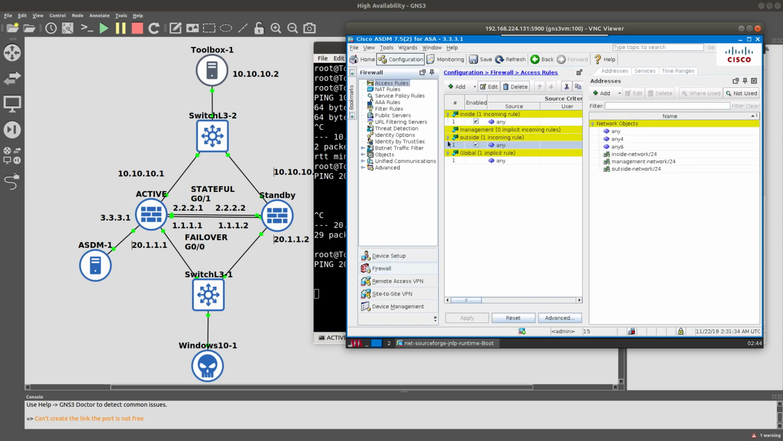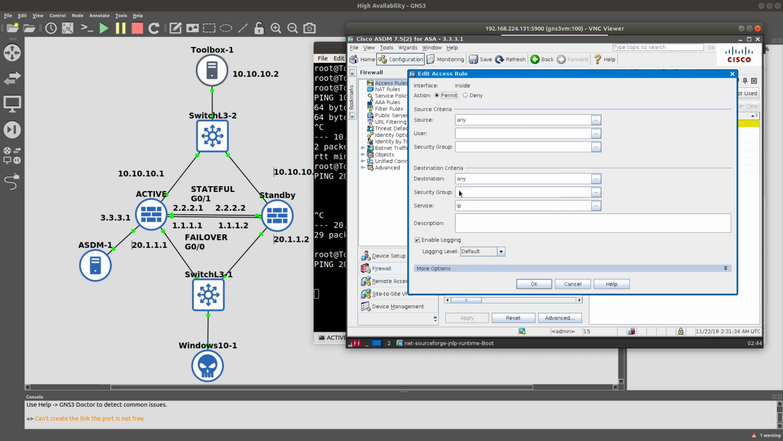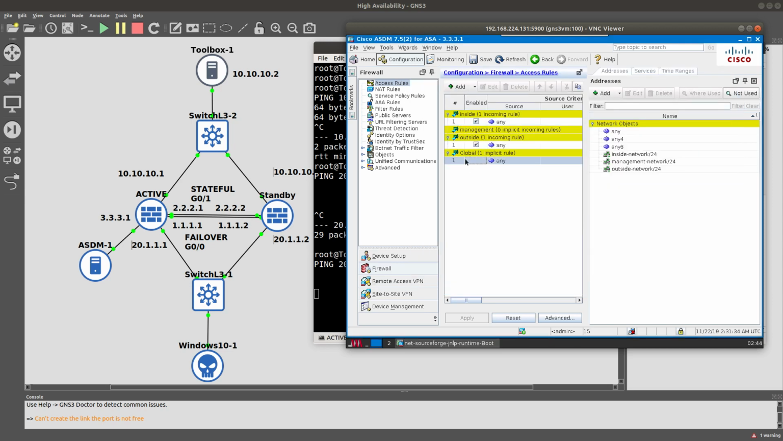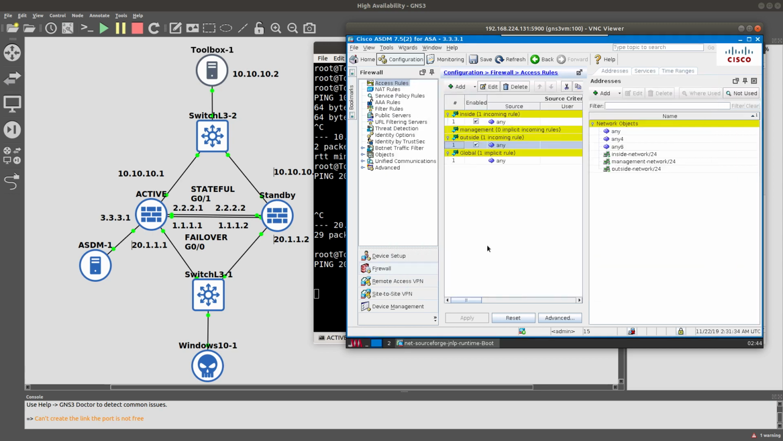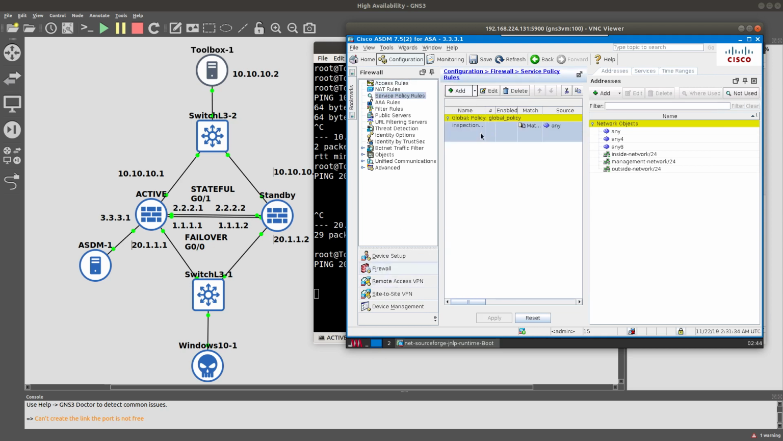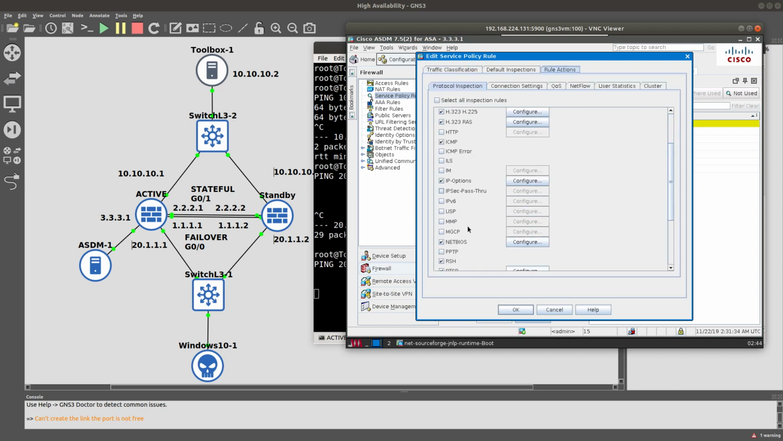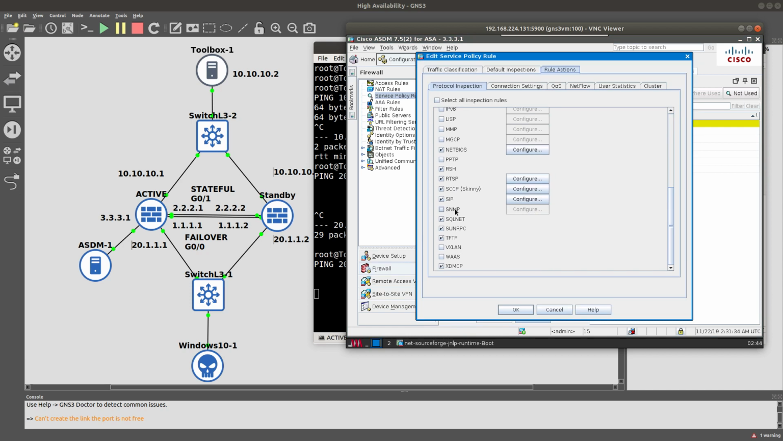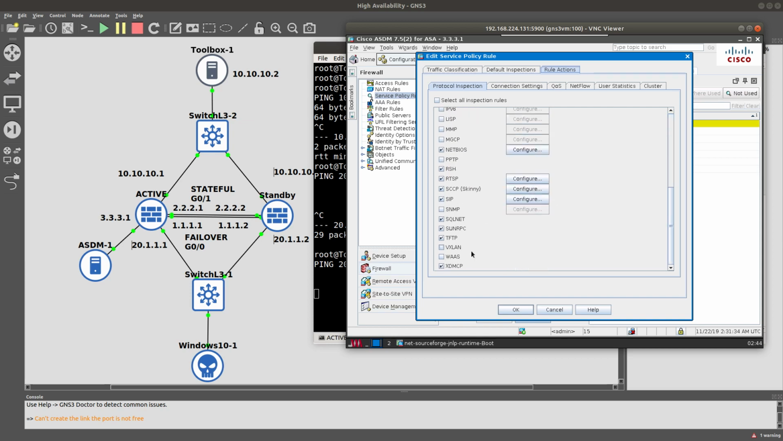Let's go ahead and go firewall. For the inside, it is saying to permit any. The outside, what is this one? Implicit. Okay. This one is allowing any IP. Let's go ahead and go to service policy. ICMP enable. Anything else we need to enable? That should be good.